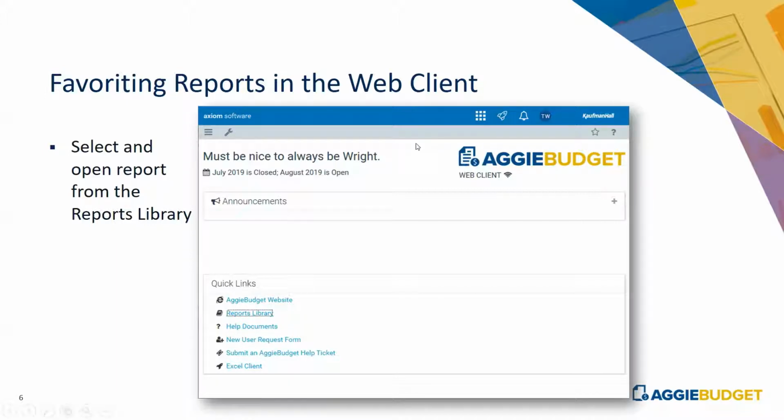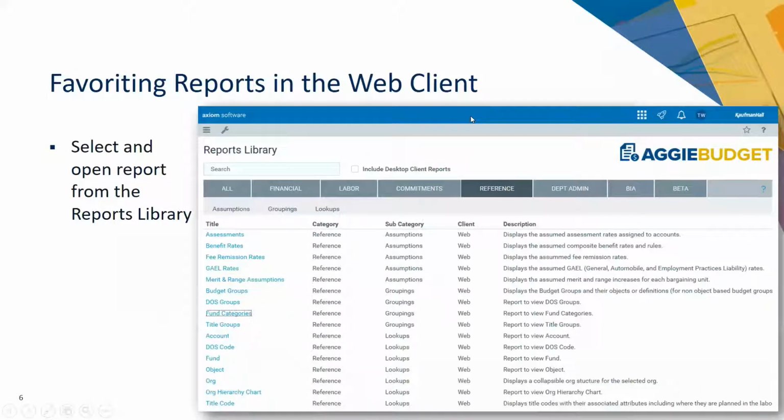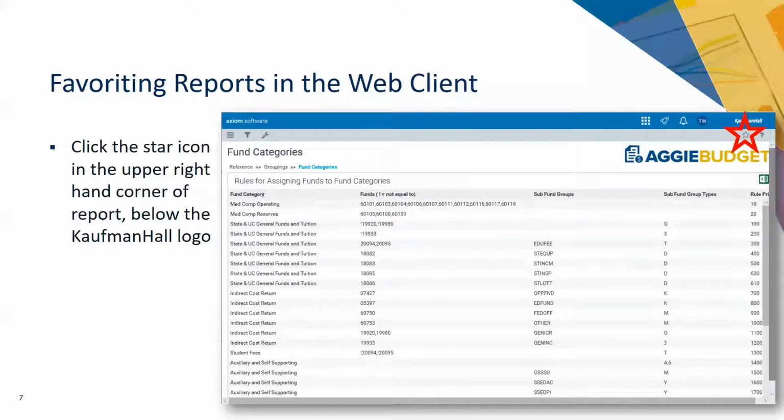The reports library is in the quick links right there. This is what the reports library looks like. I'm going to select the fund category reference report. Then you click the star in the upper right-hand corner, below the Kaufman Hall logo.